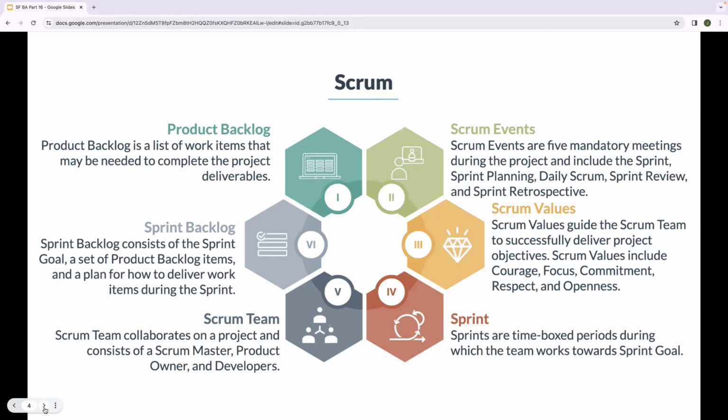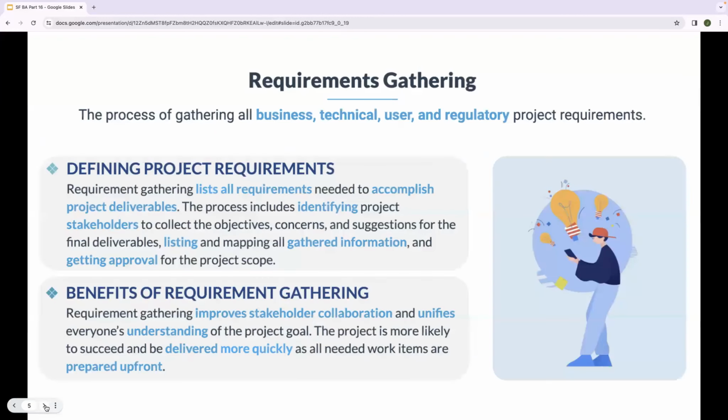Scrum events are five mandatory meetings during the project and include the sprint, sprint planning, daily scrum, sprint review, and sprint retrospective. Scrum values guide the Scrum team to successfully deliver the project objective. Scrum values include courage, focus, commitment, respect, and openness. A sprint is a time-boxed period during which the team works towards a sprint goal.